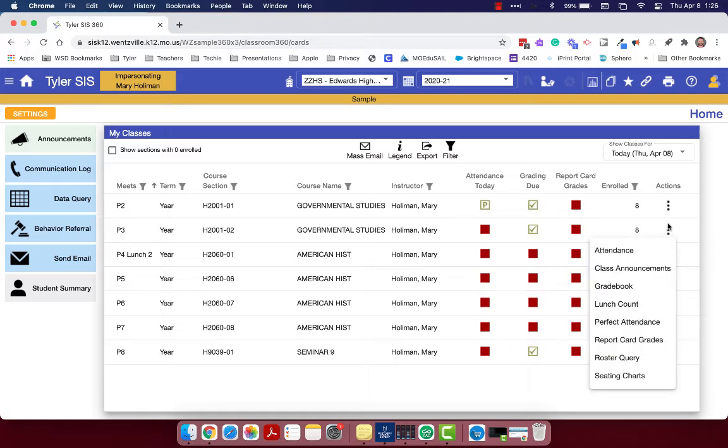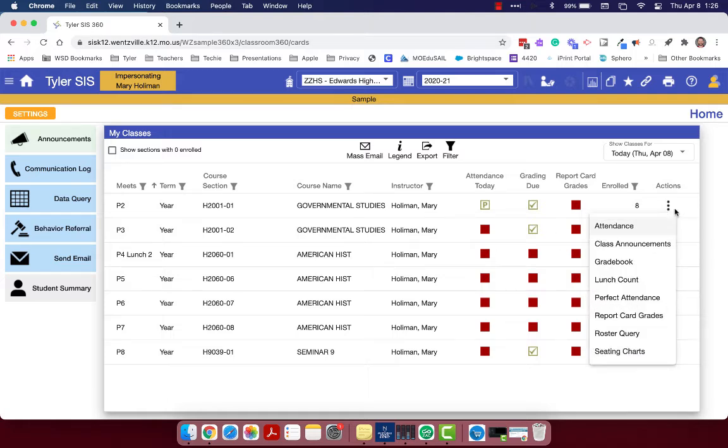And then over to the right here of every class, you also have these 3 dots, and these do give you a couple really good options here. Just to note, you can quickly get to your attendance. You can quickly get to your gradebook. You can also click on the grading due button, or you can click here and you can see there's some different options there as you go down. And again, a few of these will have some separate videos.